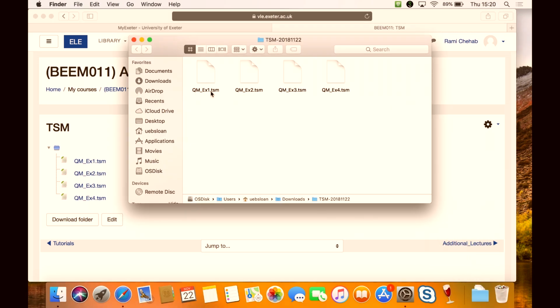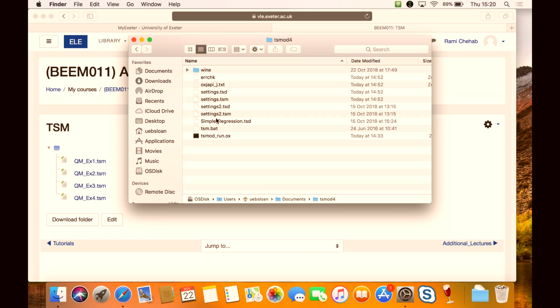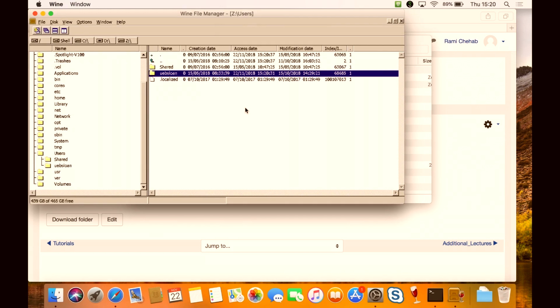So if we copy this, Command C, and then we go to Documents, we press on TSM mode 4, which is here, and then we press Command V. So you will see that I have them all over the place in this particular area. Now let's go back to Wine, and let's press Wine file, and we wait for it.